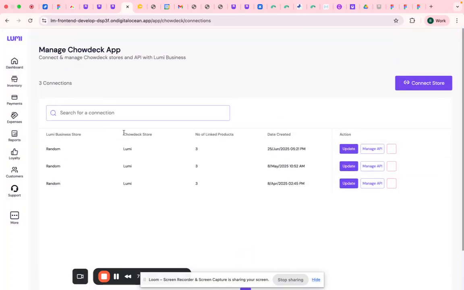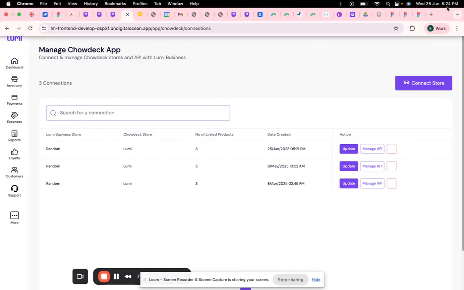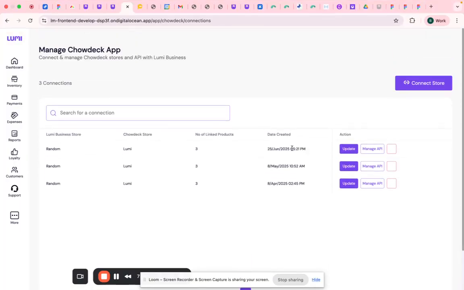It automatically creates a connection between Chowdeck and Lumi Business. So now it's saying this same store, random, and it was created today. Today is 25th of June 2025. So now it has been created.